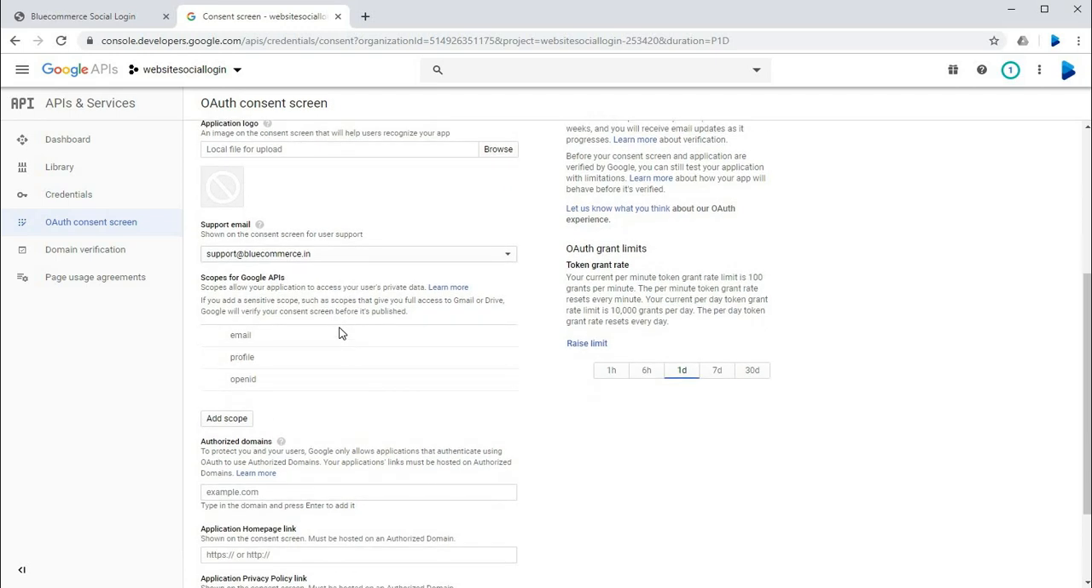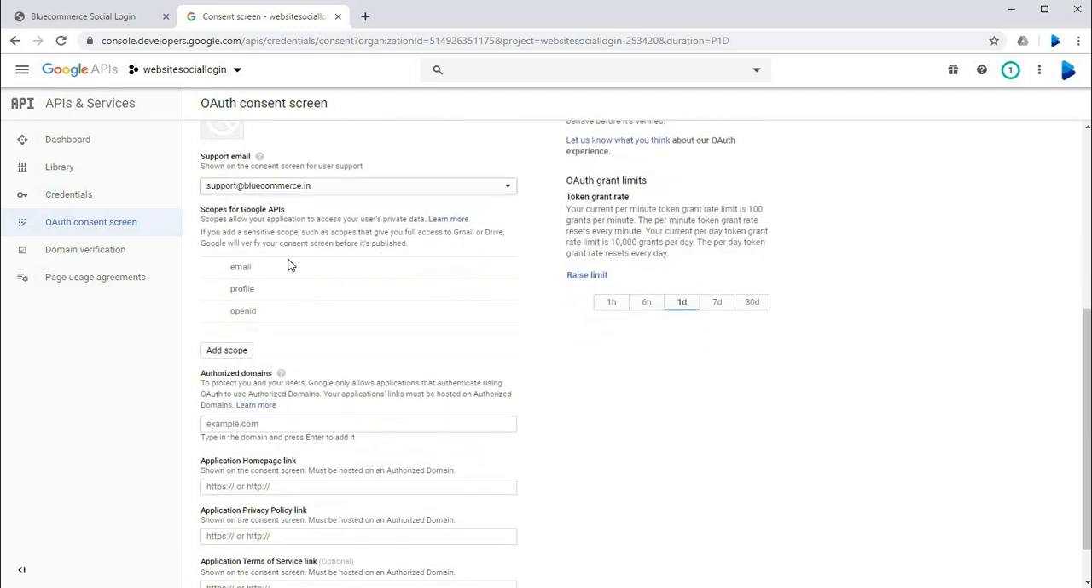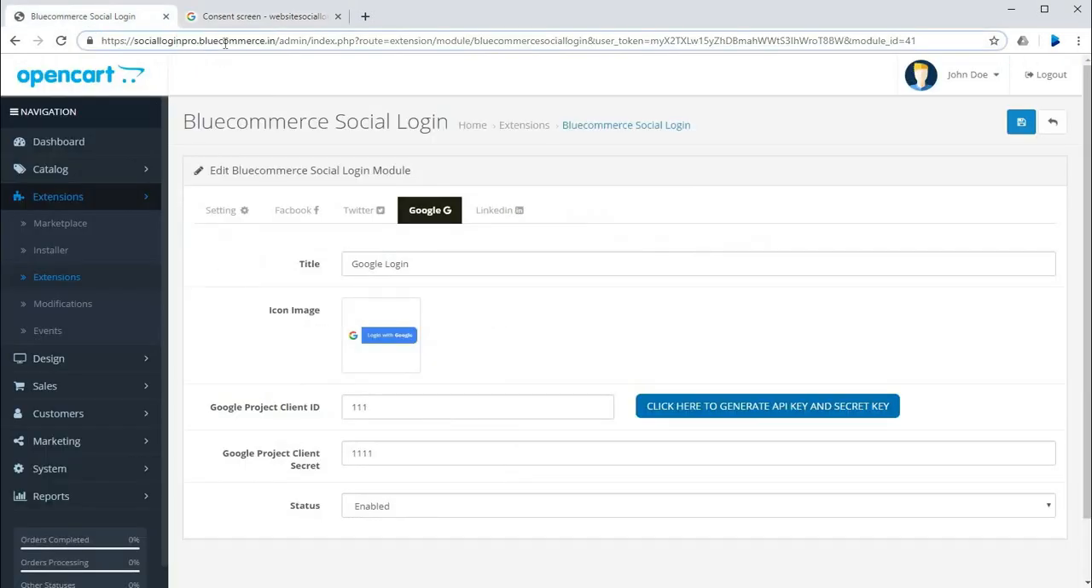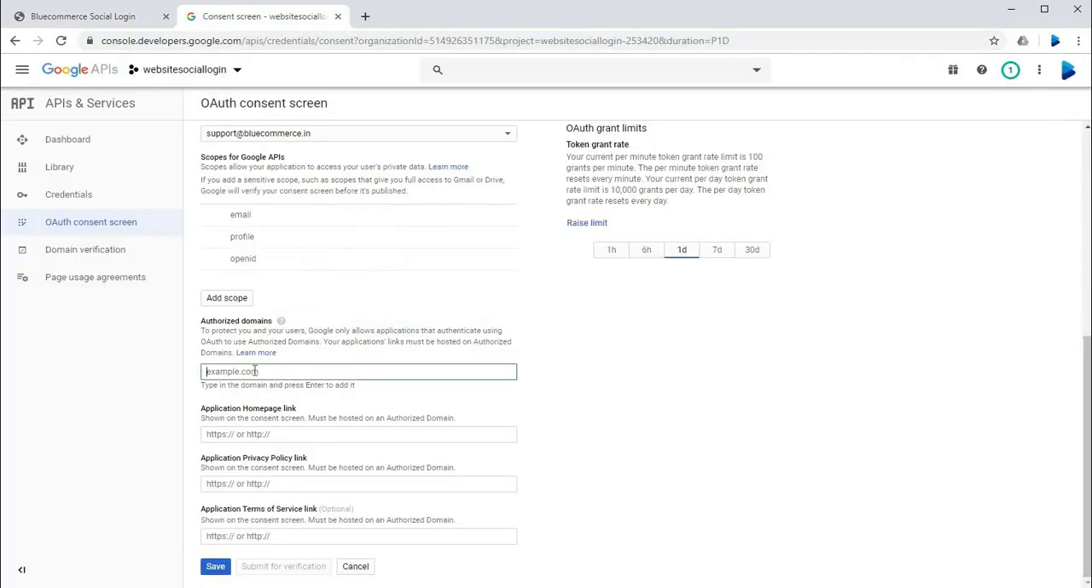Support email, you can enter your email over here, or if it's showing you some predefined options, you can select one out of those. Here in authorized domain, enter your domain name, just the domain name without HTTP or without HTTPS.